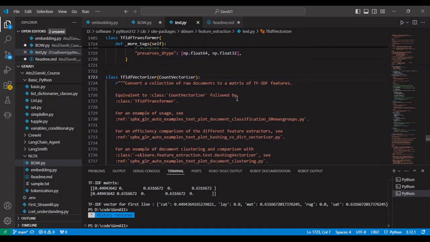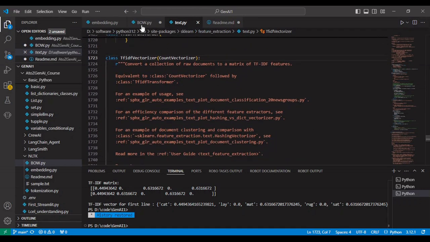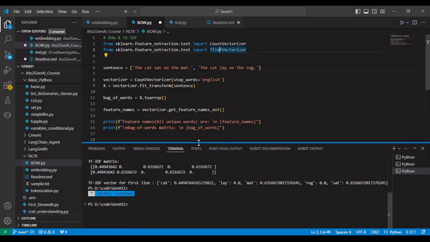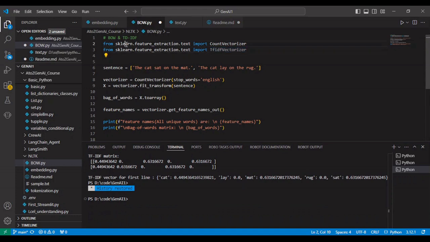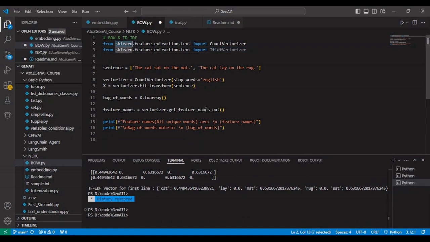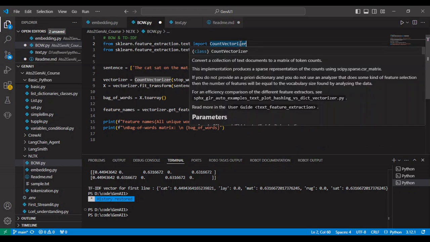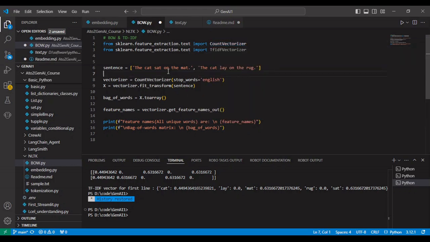So what is the prerequisite for this particular code? You need to have scikit-learn, so that particular package you need to install. From there, we are going to import the libraries, CountVectorizer and TfidfVectorizer. And then we'll use the text data: the cat sat on the mat, the cat lay on the rug. So this is the text data.